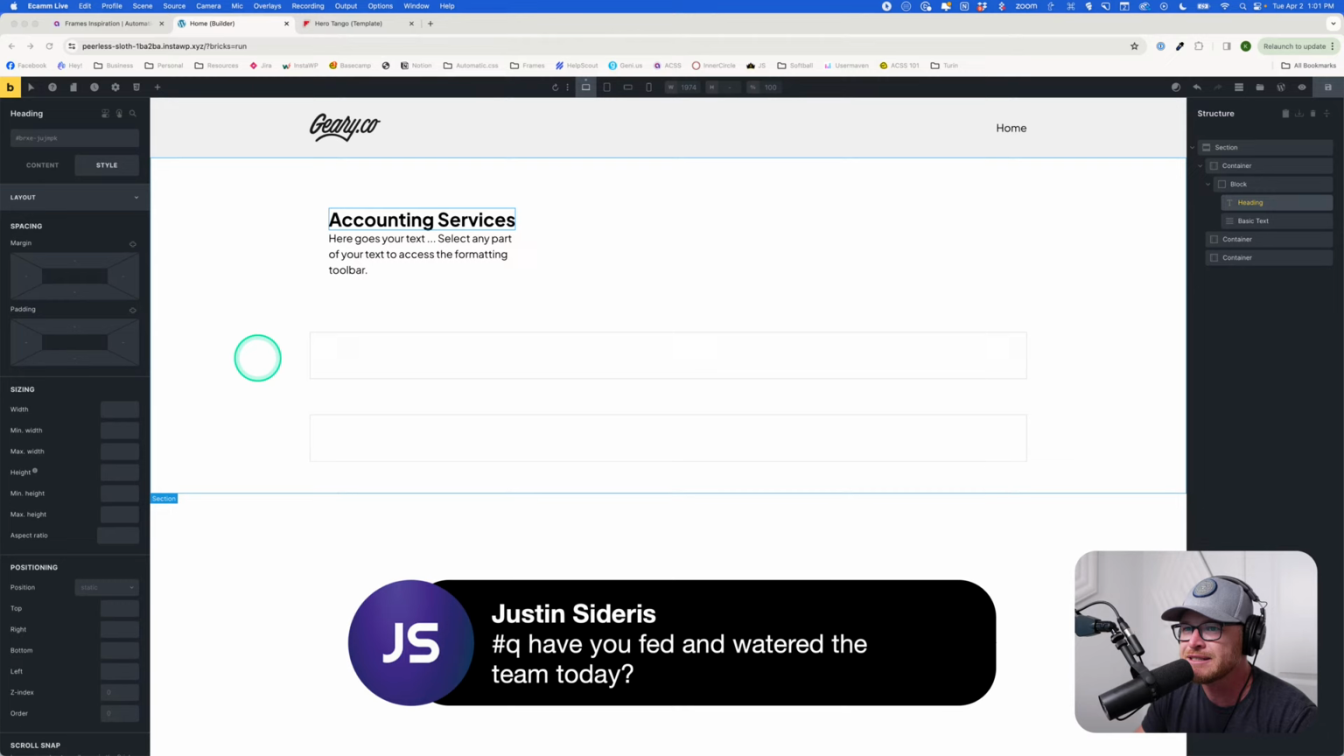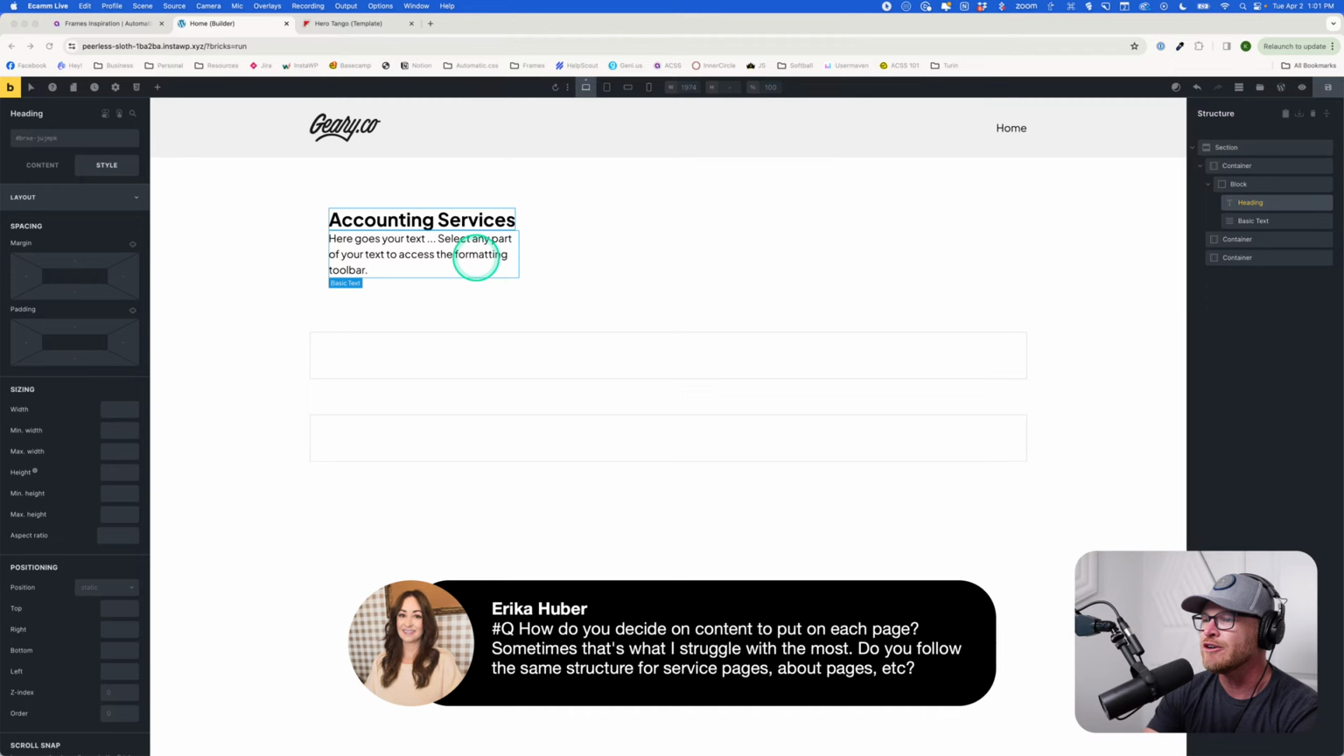Okay, here's the last question we're going to tackle from Erica. How do you decide on content to put on each page? Sometimes that's what I struggle with the most. Do you follow the same structure for service pages, about pages, etc.?